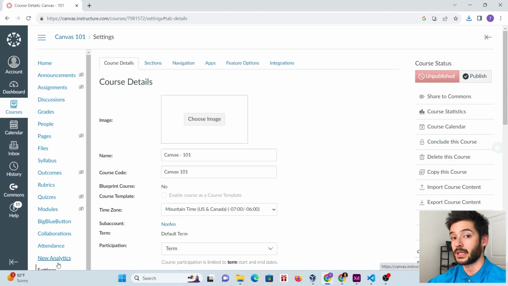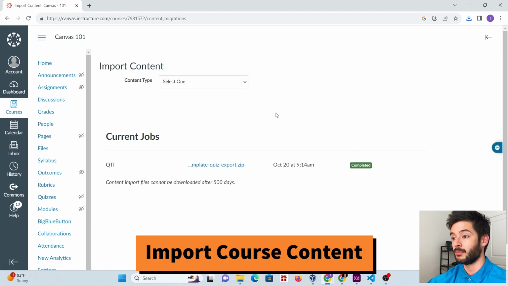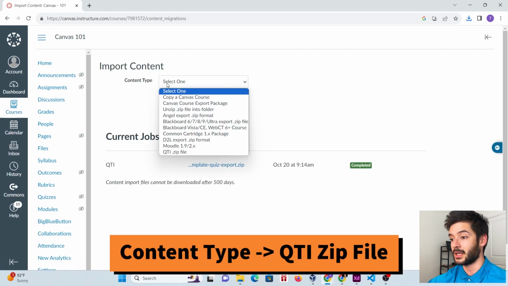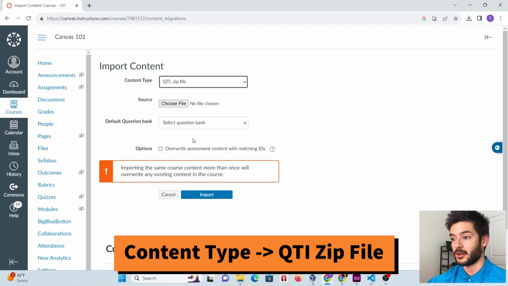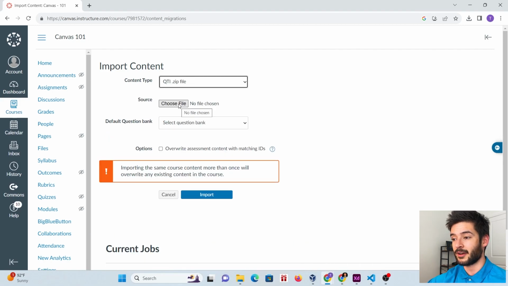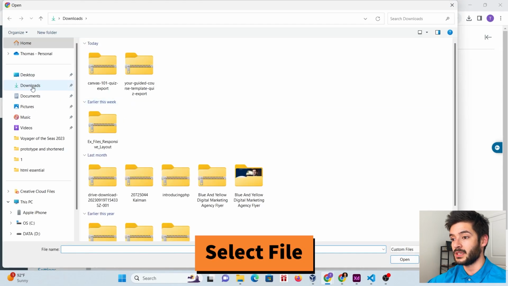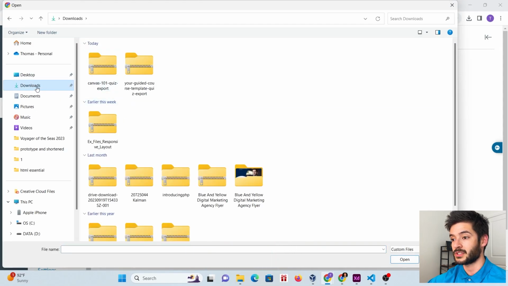And again, this will work in any course that you want it to work in. Go to import course content. From there, you want to go ahead and hit content type. And now you want to select QTI zip file, and then this is going to let you select that file. And where this file is going to be is in your downloads section. Go ahead and select your Canvas 101 quiz export like I have here, and this will be titled whatever your course name is. So make sure you keep track of that, but it should be the most recently downloaded document.